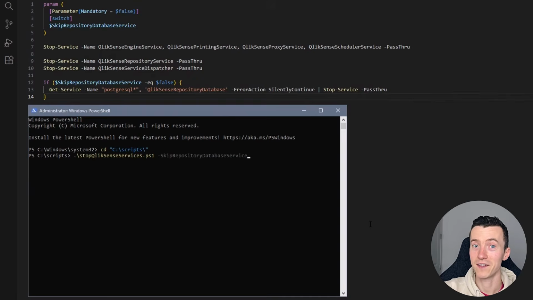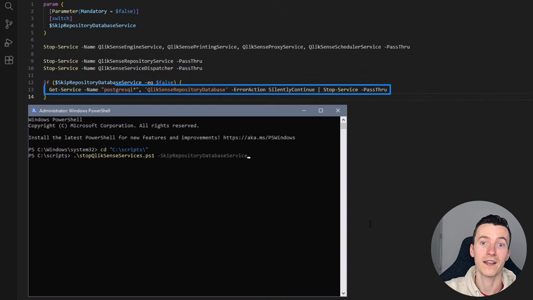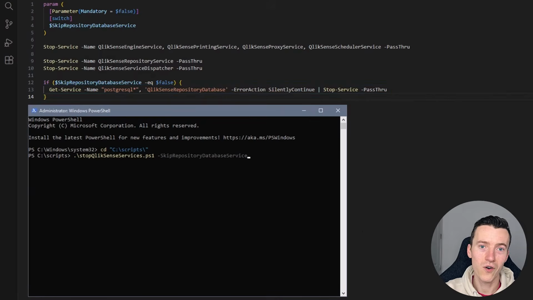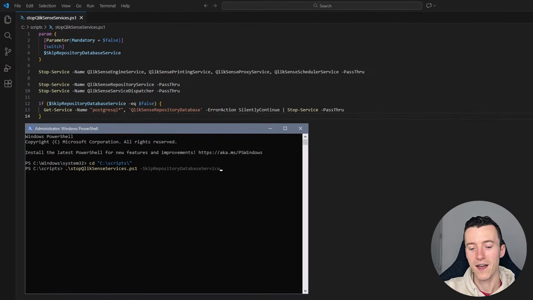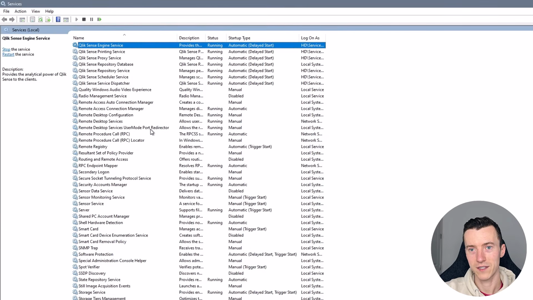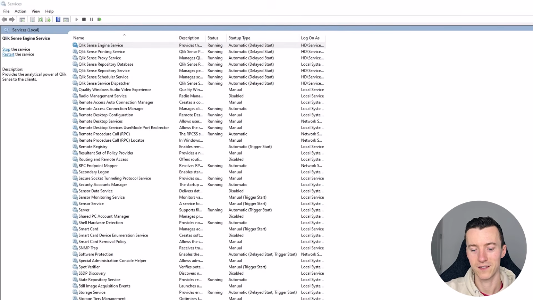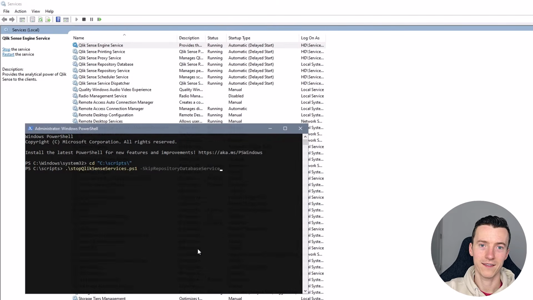-SkipRepositoryDatabaseService. And doing this will set the SkipRepositoryDatabaseService variable to true, which will cause the script to not run the line of code that is meant to stop the repository database service, meaning all except for the repository database service will be stopped. I'll launch the services app and bring up the QlikSense services so we can see them. And then I'll hit the enter key to run the script.